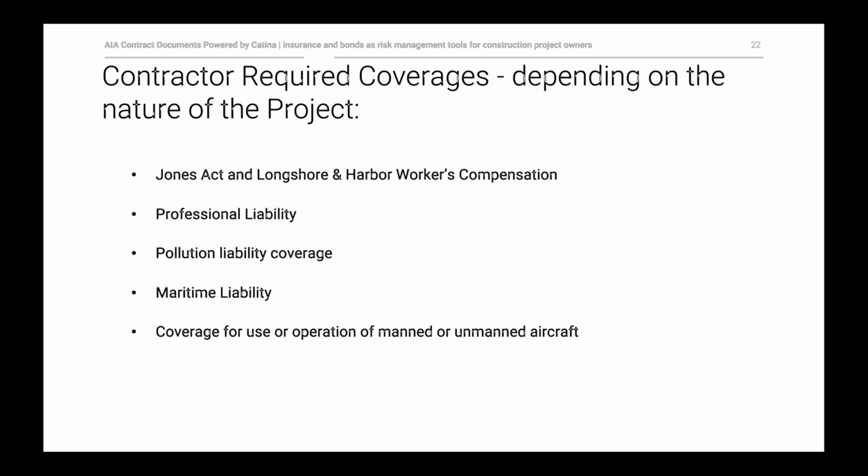Pollution liability coverage, if the contractor is going to be bringing pollutants onto the project, either transporting them in on one of their trucks and using them for the construction, or some site of pollutant might inadvertently be released into the air, you may want pollution coverage in existence. If they're going to be using manned or unmanned aircraft, you may want some additional coverage for that, depending on where the project is and what the potential risks are. Maritime coverage, of course, for anything around waterways, so on and so forth.